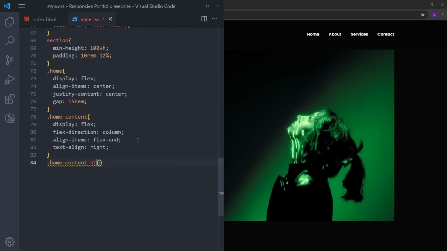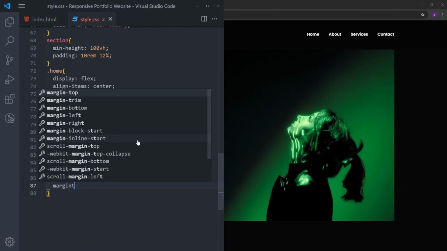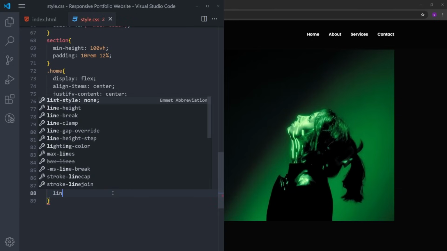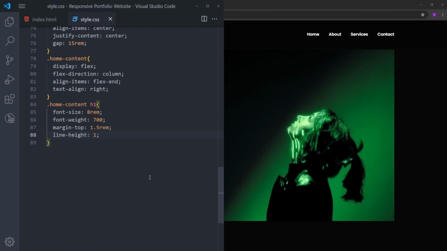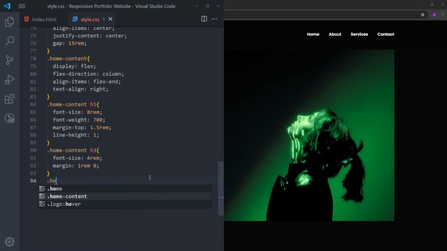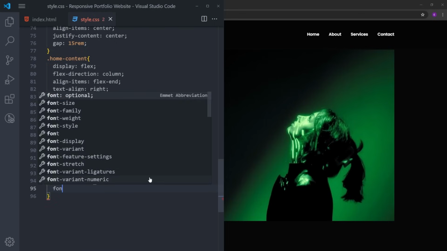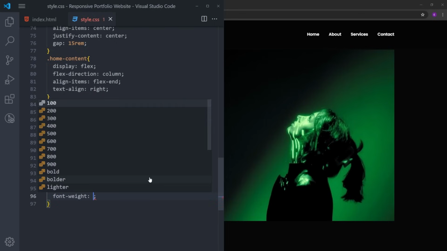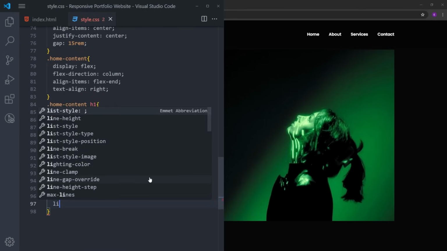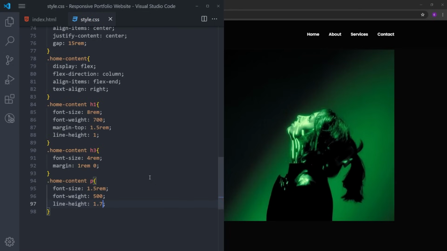Let's select the H1, make it much bigger, increase the font weight to 700. Let's have some space at the top. And I will decrease the line height to 1. Next, the H3. I will increase the font size and put some space at the top and the bottom, and 0 space on the sides. Next, I will select the paragraph, increase the font size, increase the font weight. And for the paragraph, I will increase the line height to make it easier to read.